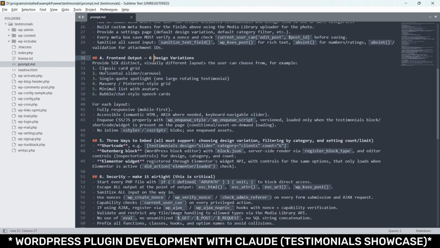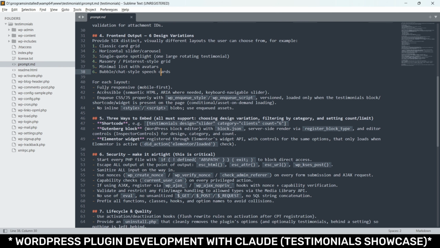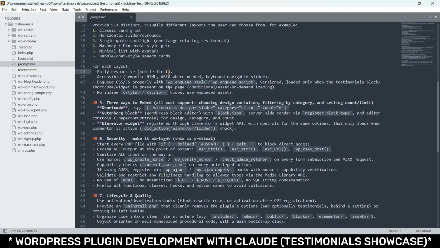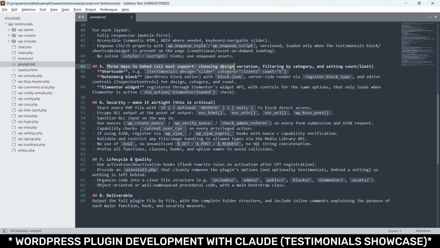We also need single quotations, masonry, Pinterest style, and bubble chat style. We have that covered. Make sure it's always fully responsive. There are 3 ways to embed it: a shortcode method, and we also want to use this plugin in Elementor and in the default WordPress Gutenberg editor blocks.